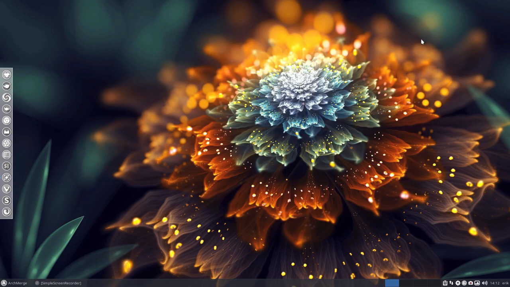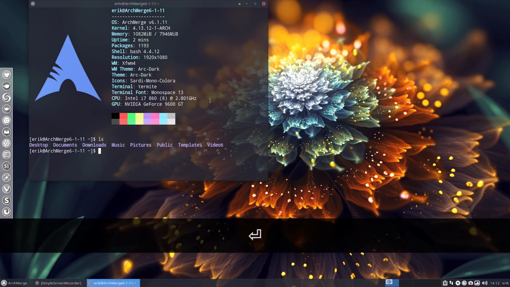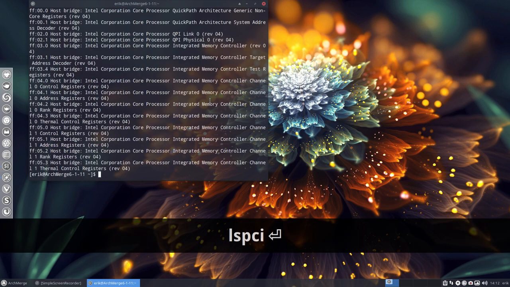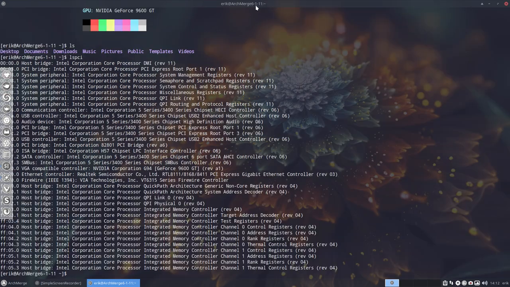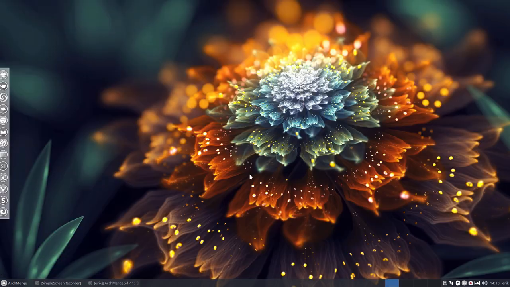So now, from now on, you see me press the buttons. There is this command, you know, ls. If you want to have the list of the PCIs, then you have to remember this one, lspci. And you have here, somewhere down here, there it is. The NVIDIA Corporation GeForce 9600 GT. That's the one we should remember. Let's keep it like so.